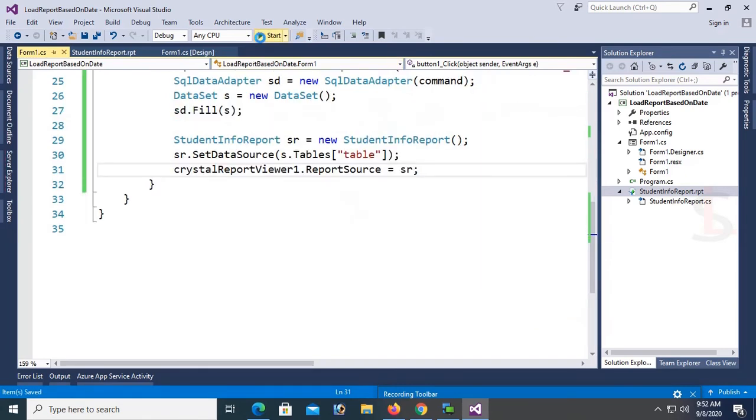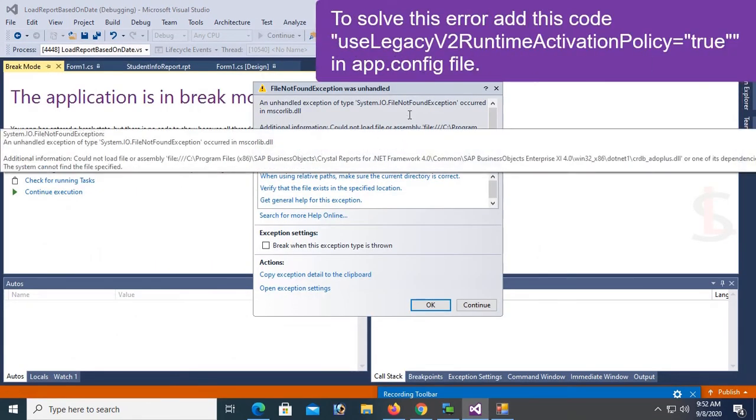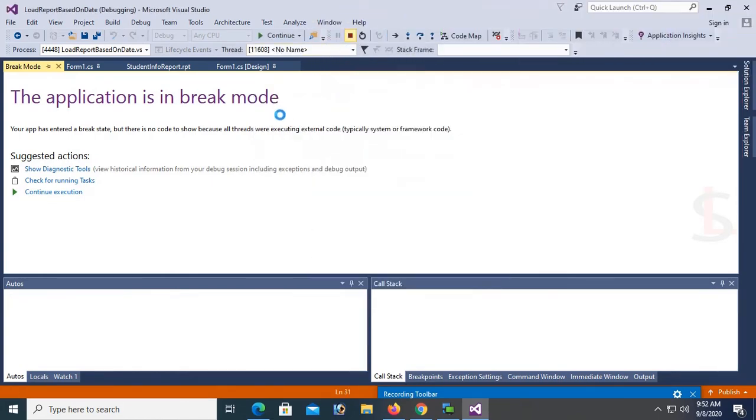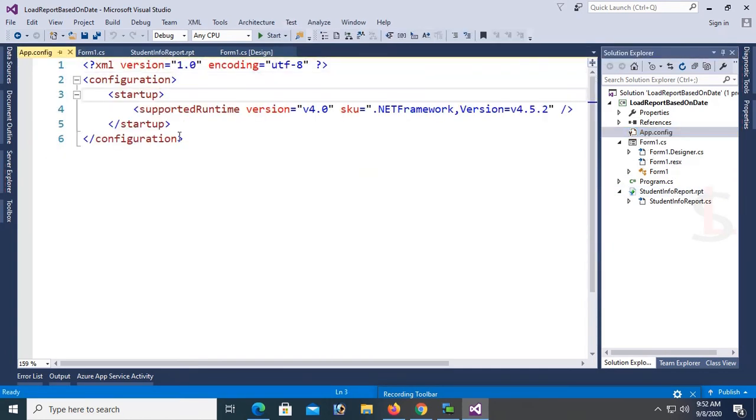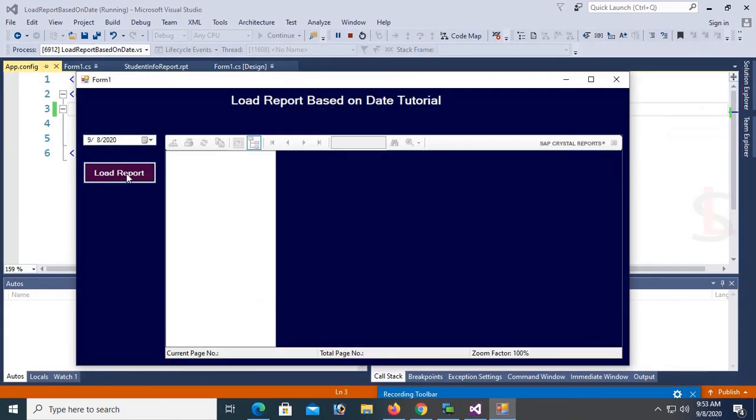Okay, now start debugging. Yes, load report. Oh, to solve this error, add this code: use legacy v2 runtime activation policy equal to true in the app.config file. So go to the app.config file in the Solution Explorer and open it. In the startup, just add this code, use legacy v2 runtime activation policy true. Okay, it's done. Now debug again. Load report.